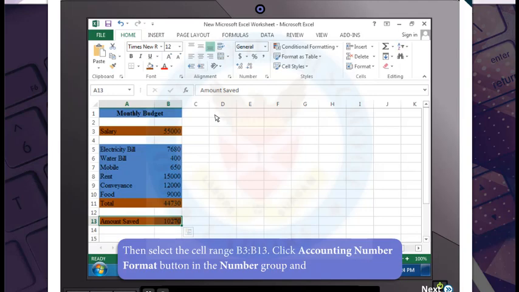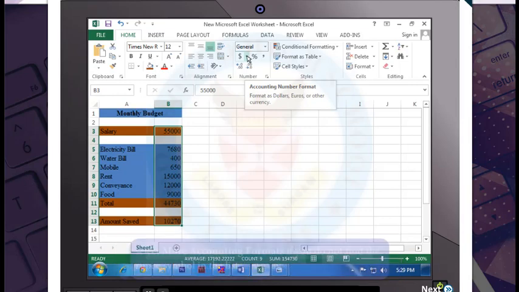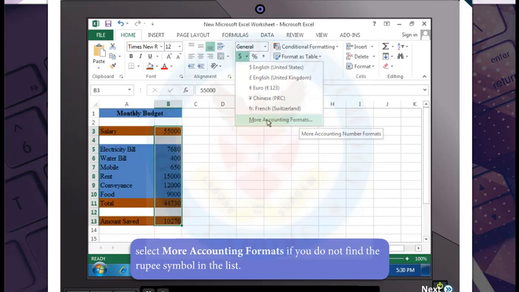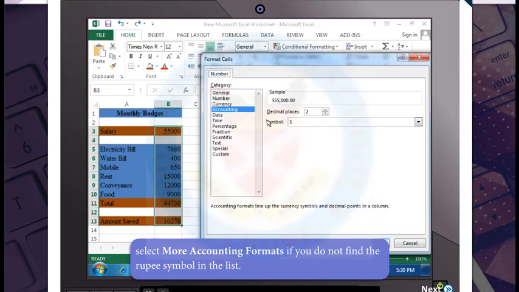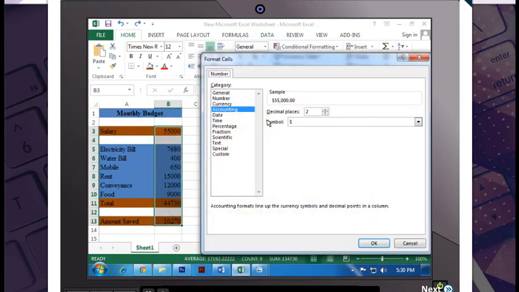Then select the cell range B3 to B13. Click Accounting Number Format button in the Number group and select More Accounting Formats if you do not find the rupee symbol in the list.